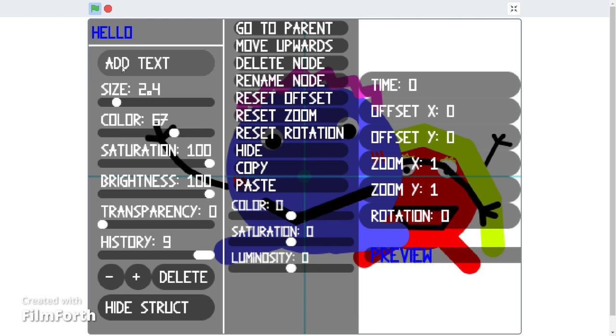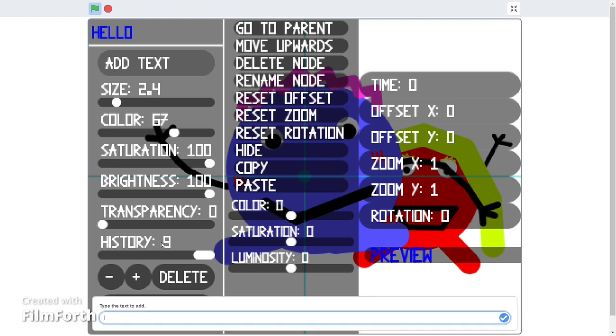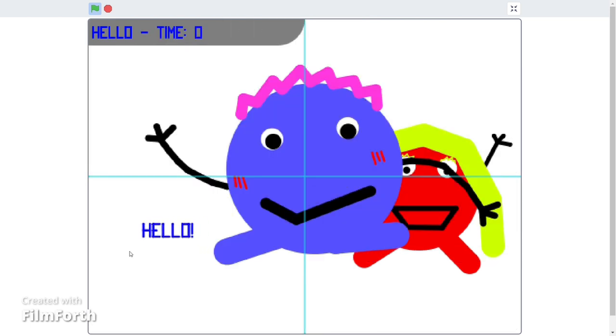Once you have made the settings you want, click on the Add Text button and enter the line of text that you wish to write. The node menu will automatically close and the text you have written will be displayed on the current scene and follow your mouse cursor.